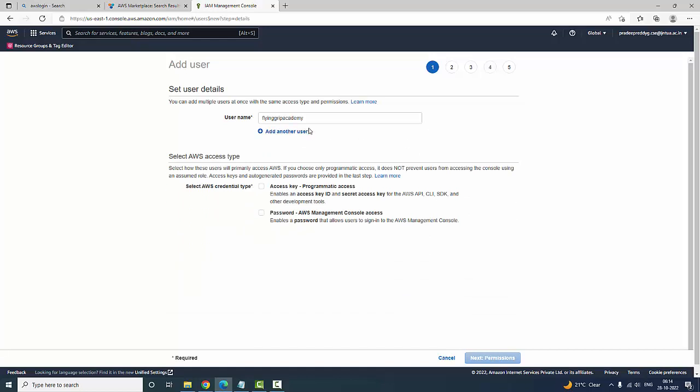Now I have created a username and I am going to click AWS Management Console Access. So there are two types of access. One is programmatic access, which will have a separate access key, and the other one is called console access. And here I am going to type the custom password.